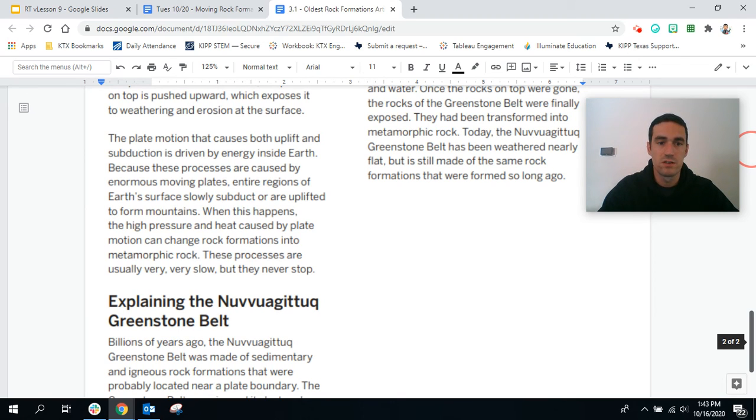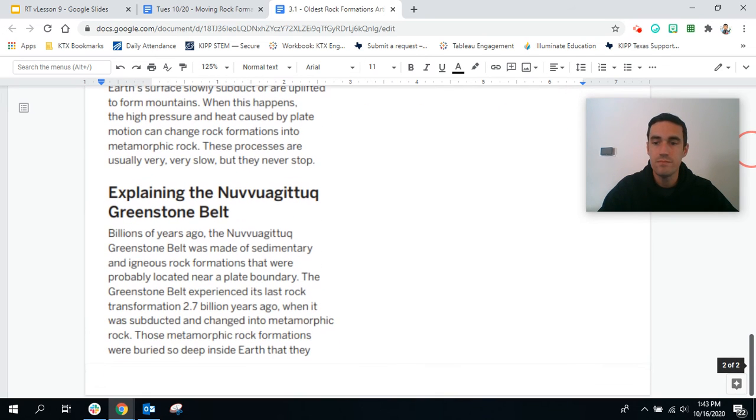Because these processes are caused by enormous moving plates, entire regions of Earth's surface slowly subduct or are uplifted to form mountains. When this happens, the high pressure and heat caused by plate motion can change rock formations into metamorphic rock. These processes are usually very, very slow, but they never stop.